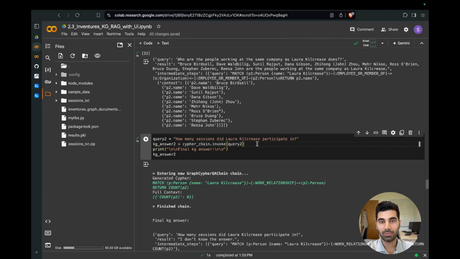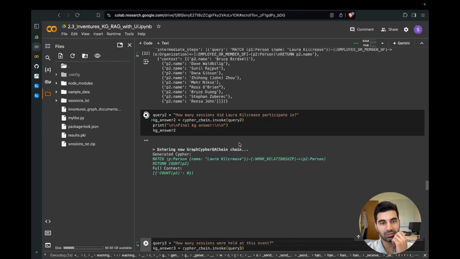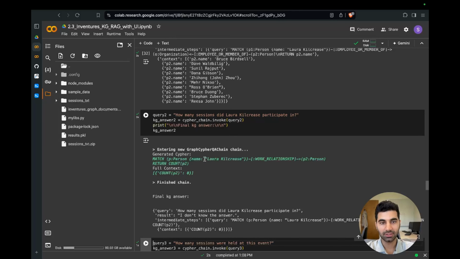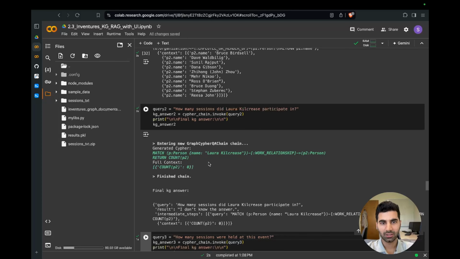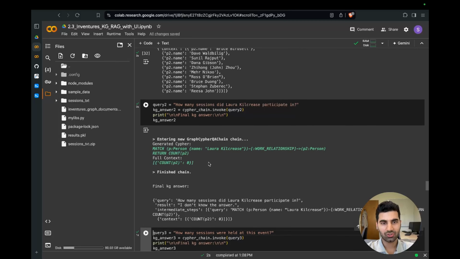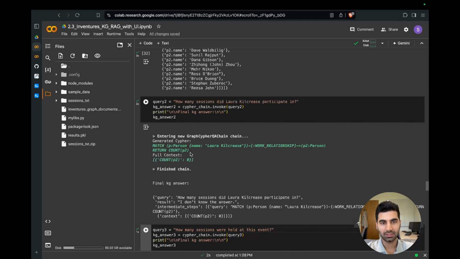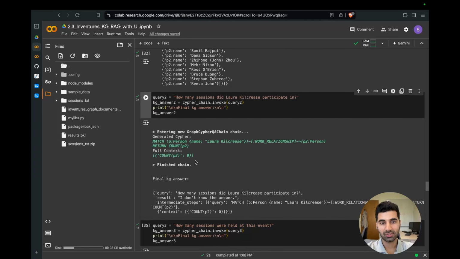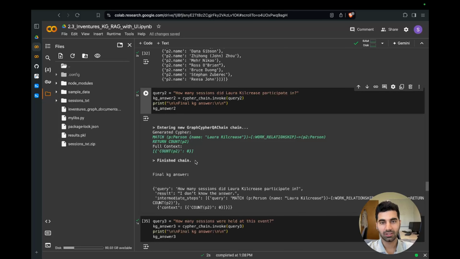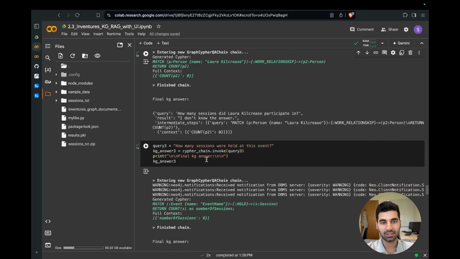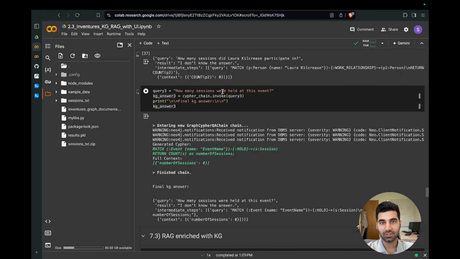Okay, let's continue with the questions and go to the next question and ask how many sessions did Laura participate in. If you run the query question, it will query the dataset, and the query generated is match person named Laura with relationship named as work relationship to person, return the count. So it doesn't generate the query well. The query is not correct, and the answer is not correct as well. So let's go to the next part and ask about the 3rd question: how many sessions were held at this event?